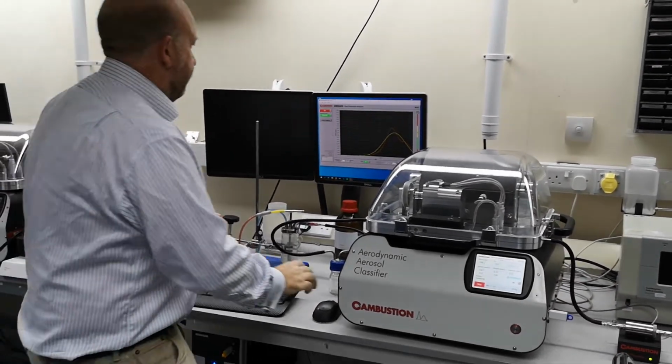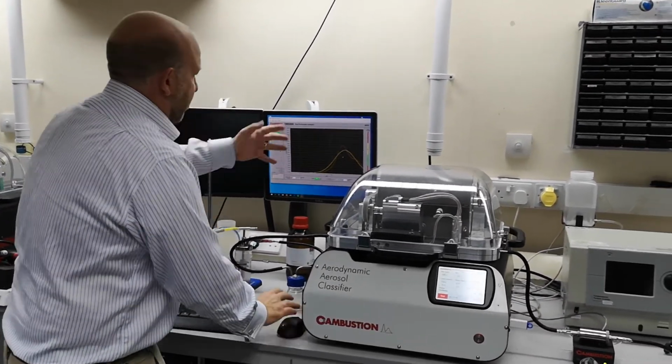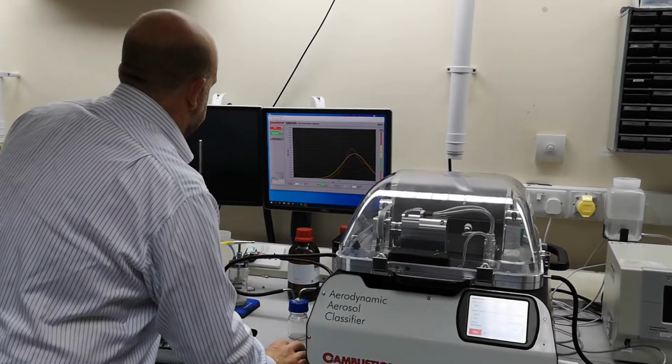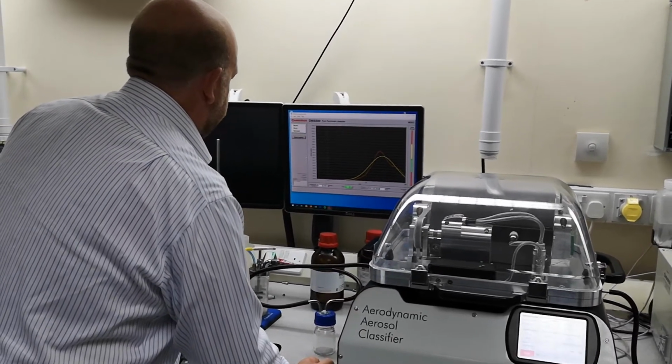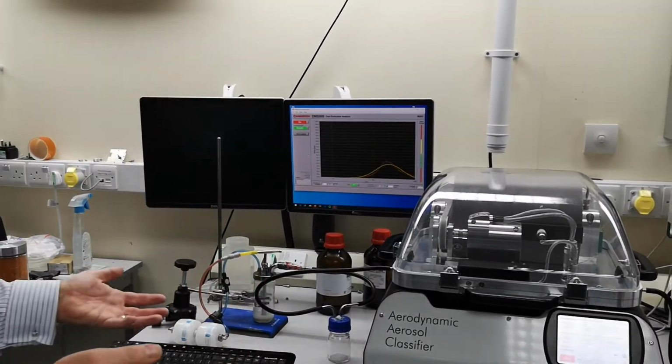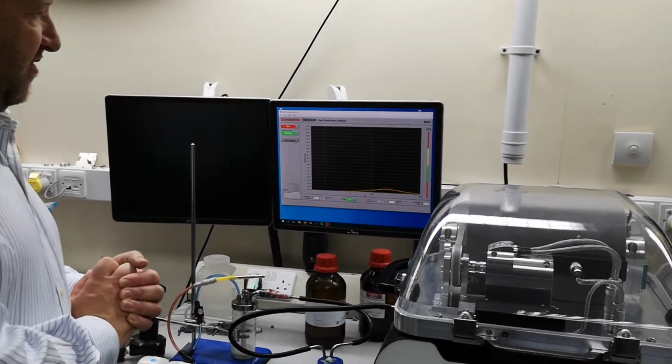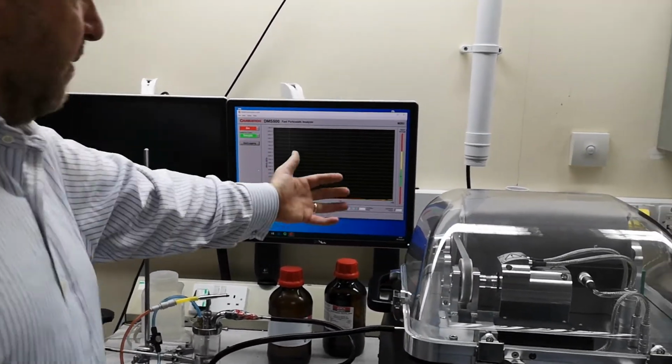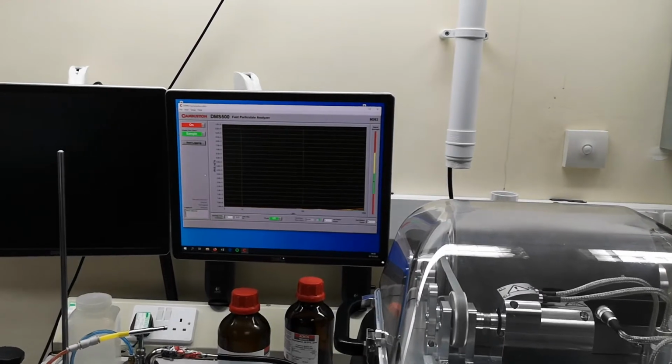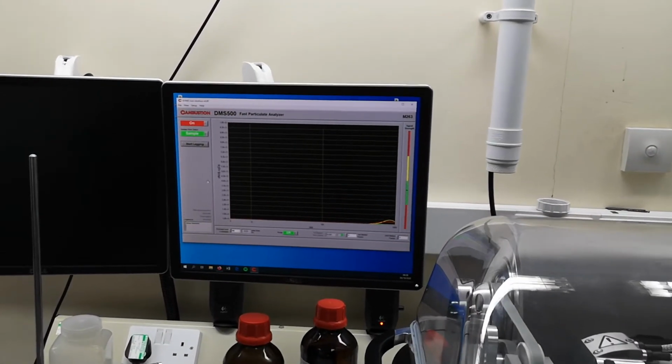So meanwhile, the DMS is showing the broad aerosol coming out of the nebulizer. As the AAC starts up, it'll start to classify the aerosol. We should see distribution coming in from the right, because as the AAC speeds up, it classifies smaller and smaller particles.